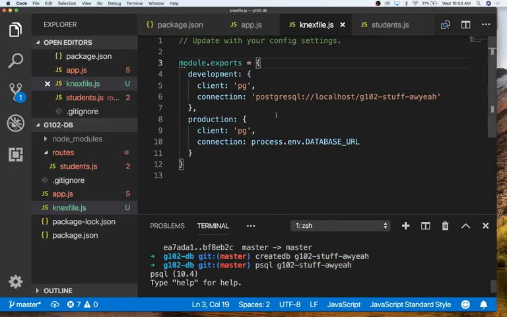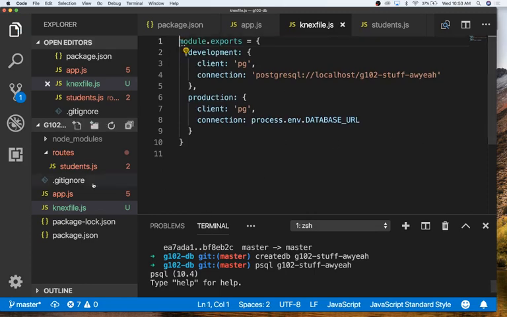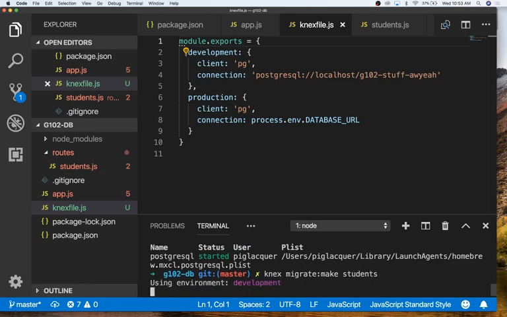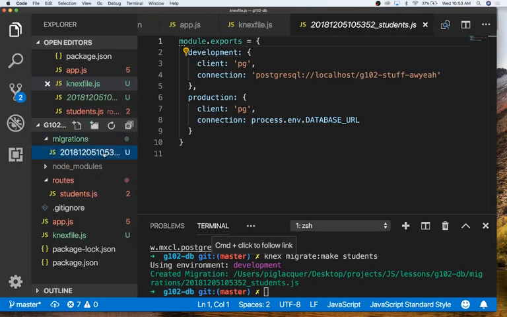Great. All right. So now we have our config file. I don't want this in here either. Let's just make that nice and clean. So what's next? Phil, this is something that you said we could do. We could do seeds, but on the other side of that, what do we want to make first? Migrations. Knex migrate make, and what do we want to call this table? Students. Great. So now that generated this migrations folder right here, and it generated this file.